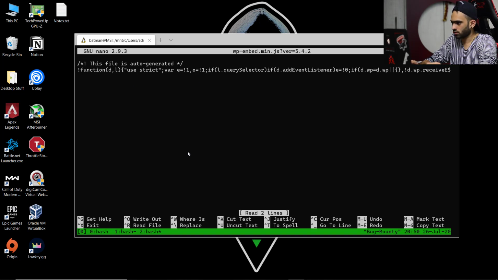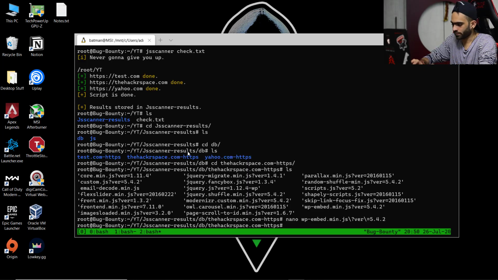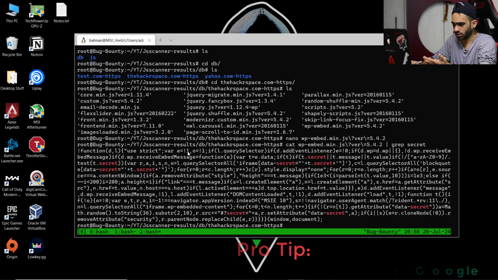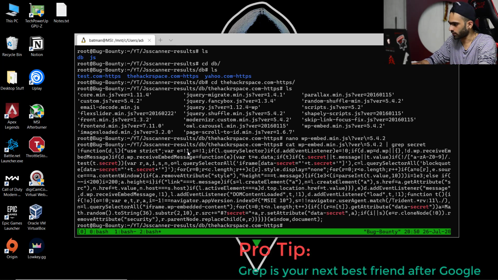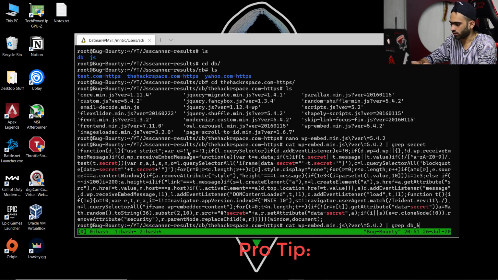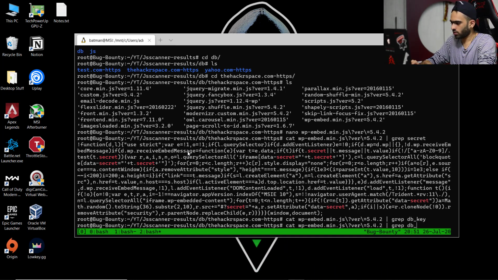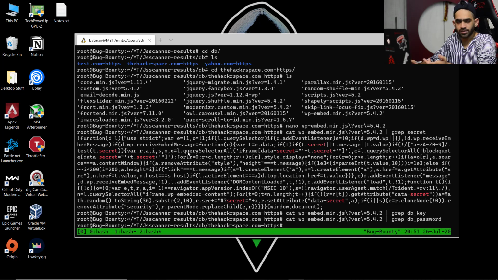This is just a JavaScript file, and from here on the possibilities are endless. You could do anything like that. If you find some secret, or db underscore key, db underscore password, or any such keywords, you get the idea. This is the first one.